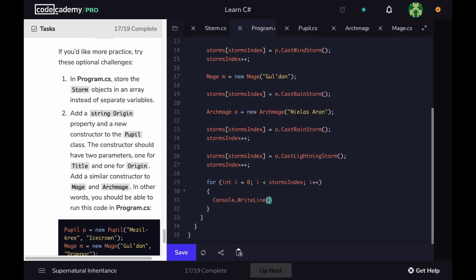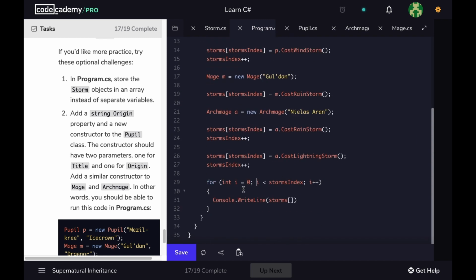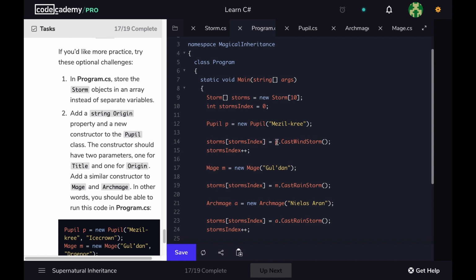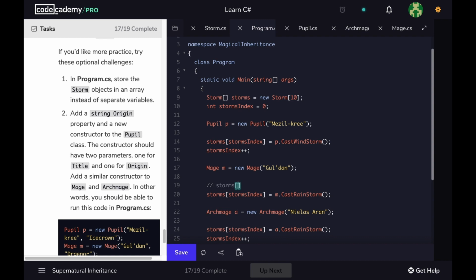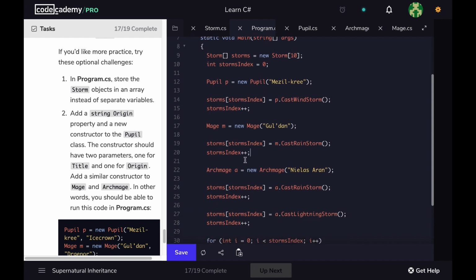So we console write. Now, how do we access a storm? Well, we know our storms array, and we know that i is an actual number, an integer. Storms 0 will be the first storm that we created and stored in that place, which is the pupil's storm. Storms 1 is the one created by the mage, and then we increased it. I believe we did not increase it here, so this might cause an error. Storm's index plus plus. There we go.